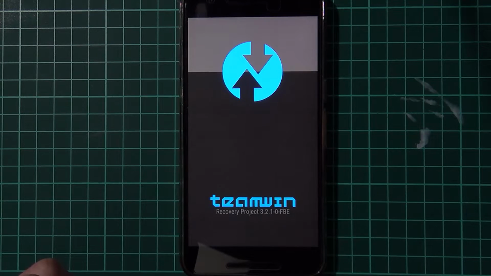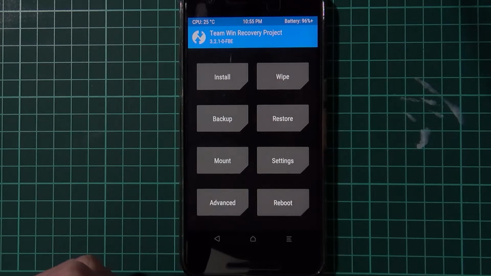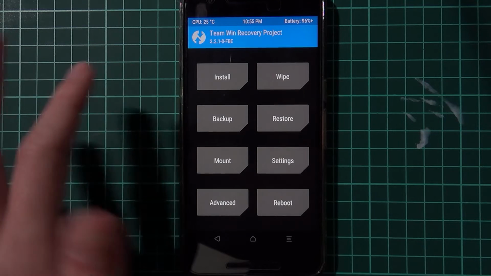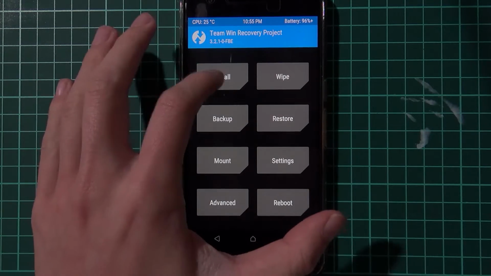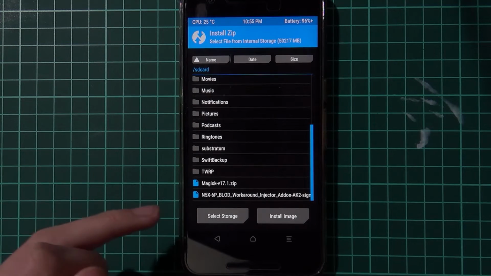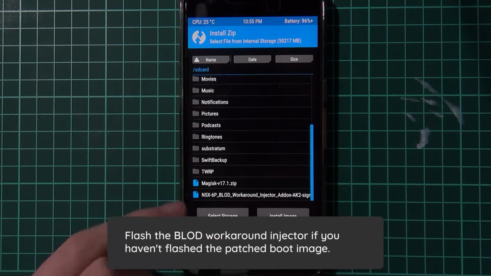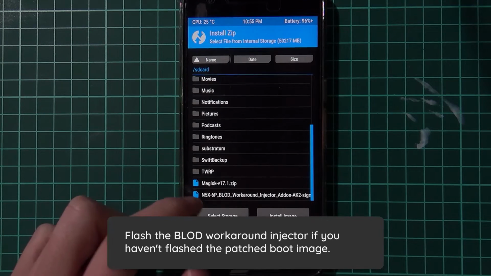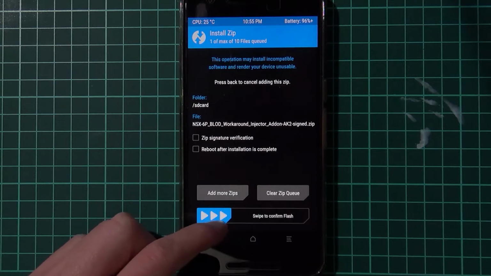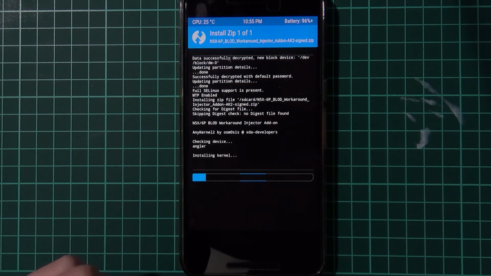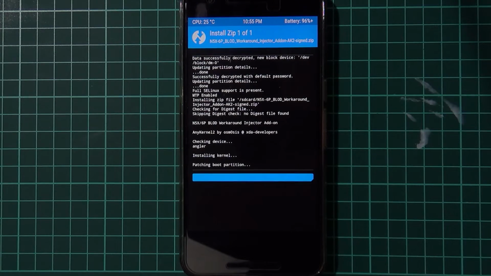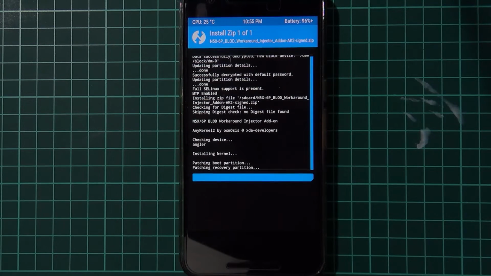We may have to enter our decryption password if your storage is encrypted, or maybe we'll decide to remember the decryption password. But anyways, once you're in the TWRP main menu area, all you have to do here is tap on install, and now we have the two files that we copied over. Now if you didn't flash the patched boot image just prior, you're going to want to flash this workaround injector. So you can swipe to flash that. So this will patch the current boot image to only use the 4 cores that is required for your phone to work properly. Now we'll just let that do its job, and then afterwards you can flash Magisk on top of it.